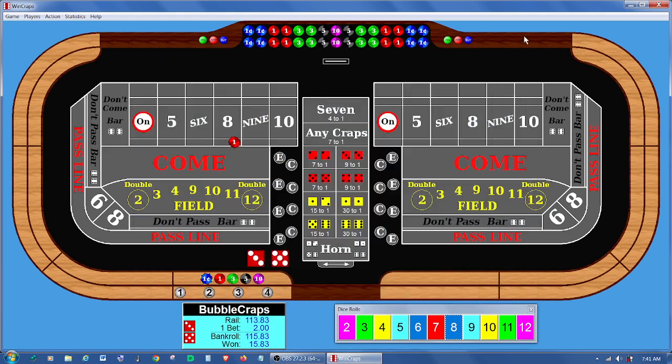And now we can go back to the main table. Now, you can see down here we have a penny and we have the other checks. Now, on bubble craps, as I said, you have to bet in whole dollars. So we're not going to use the 1 penny check. It's just here so that the house can use it for payoffs. So we're going to select the $1 or higher to make our bets.